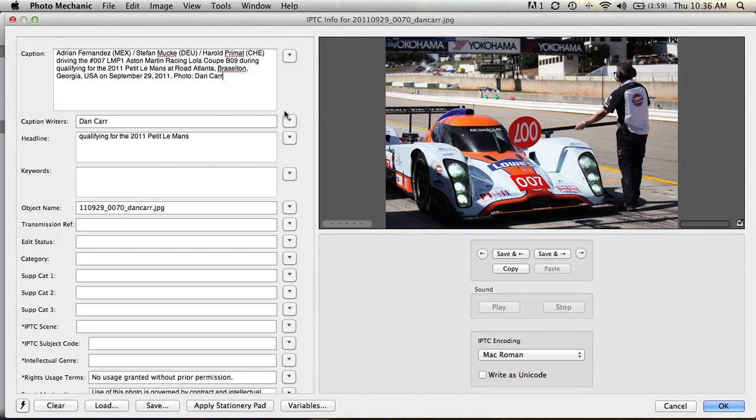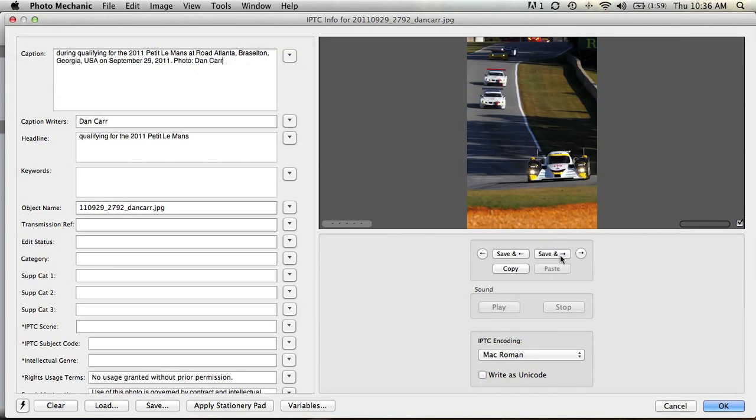And then to move forwards to the next photo in your folder, you can either press this button right here, save and advance to the next photo, or you can hit Command and the square brackets there, and that saves your IPTC data to that file and moves on to the next photo. So now we have the next photo here.